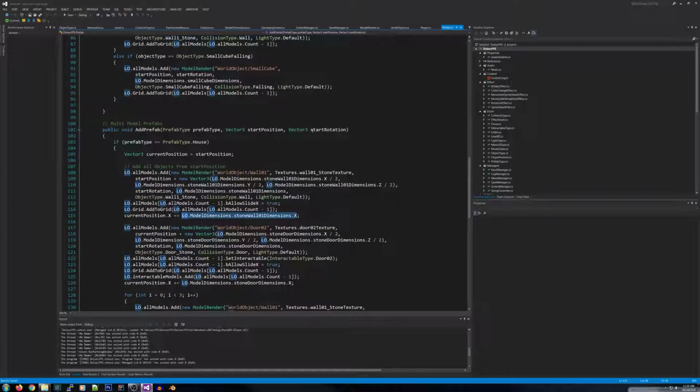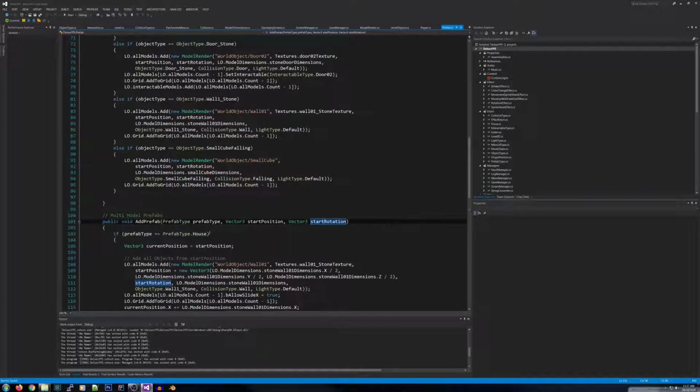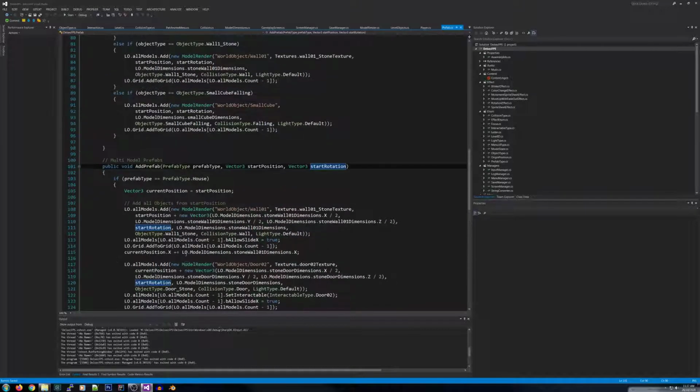But let's say this rotation was 90 degrees. Obviously, you don't want to increment the x by the width. You need to increment the z by the width, because it's now moving at 90 degrees. So all that will need to be updated and changed based on the rotation as well, which will be coming up later on as I work more on these prefabs anyway.